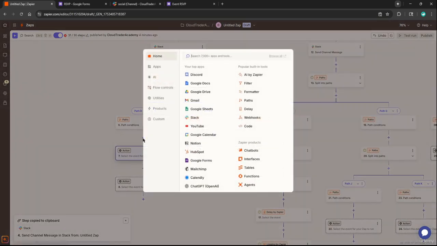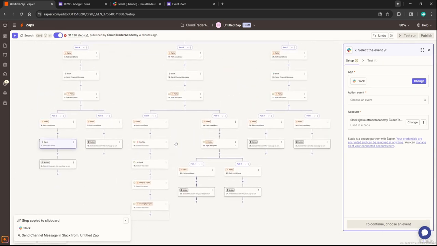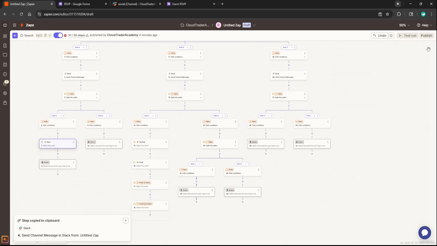It does say I'm maxed out on steps. It looks like with this Zap, I can only have 30 steps, so you really can't make it too complex. Again, of course, a lot of these would be unnecessary. A good flow usually doesn't need to be that complex. At the most, you could link multiple different Zaps to one another.